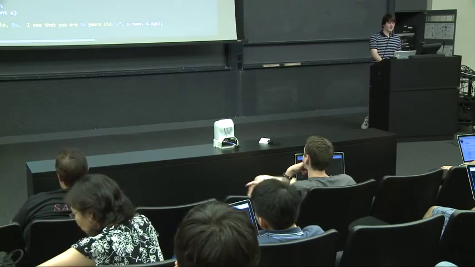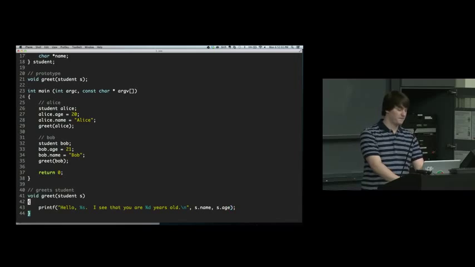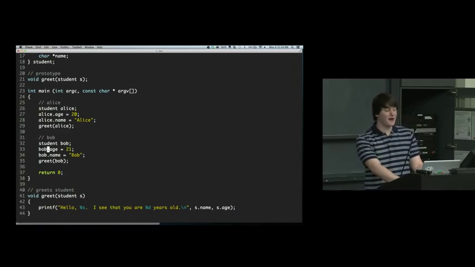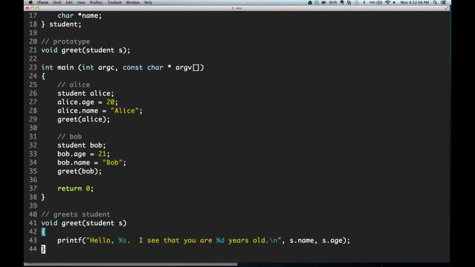Oh, and then if you want to look at the greet function, up here we are storing inside of bob.age 21, and down here we are accessing bob.age.